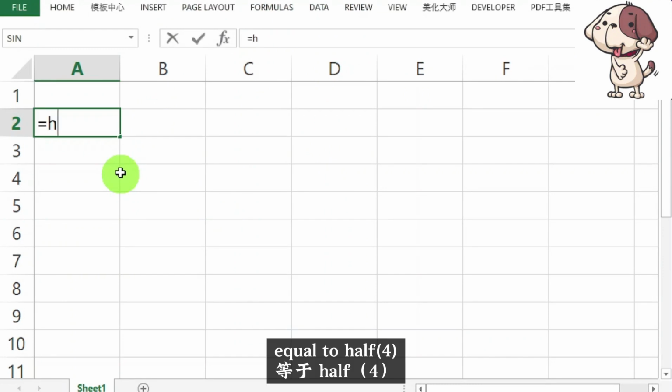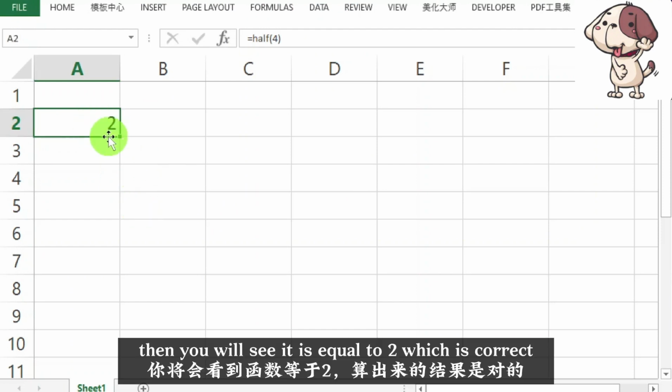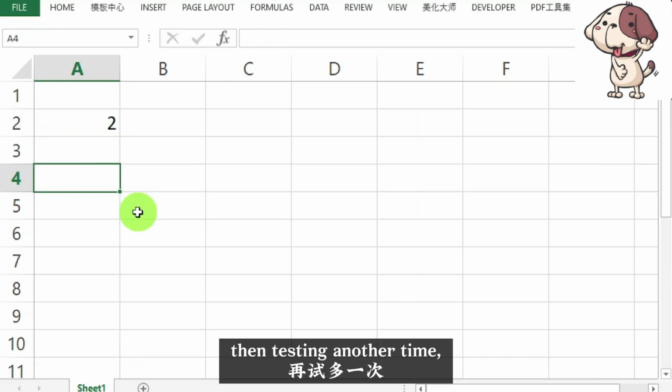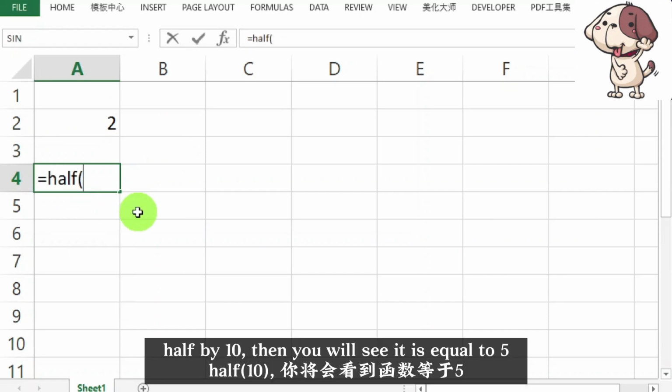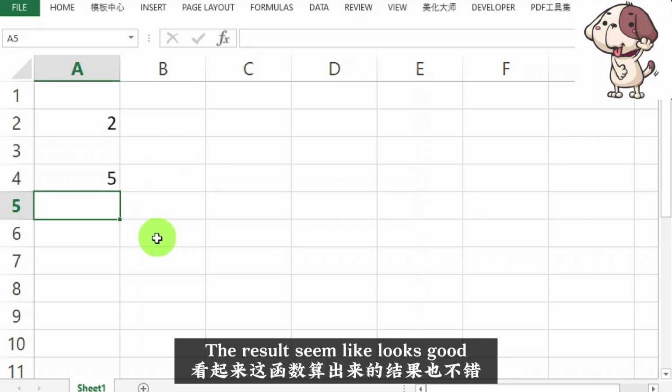Equal to Half 4. Then we will see it is equal to 2, which is correct. Then testing another one, Half of 10. Then you will see it is equal to 5, which is correct also. The result looks good.